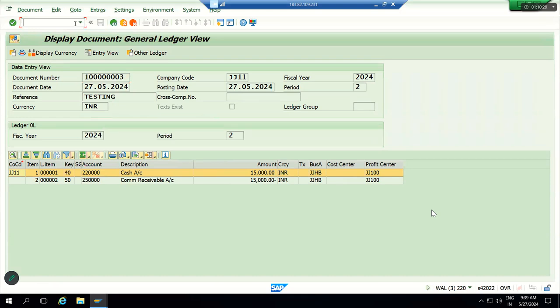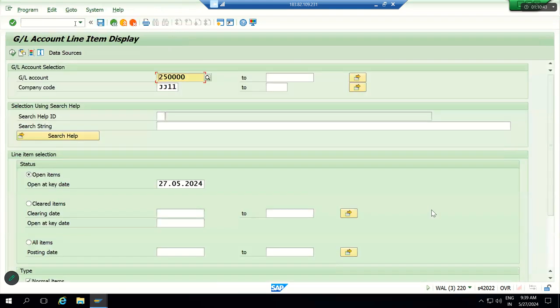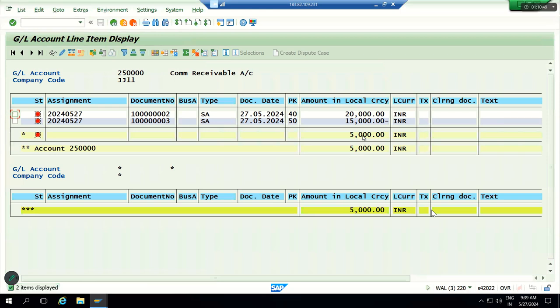Now do one thing, everyone. So now I posted invoice 20,000. I posted payment 15,000. How much outstanding now? 5,000. So let's see here. Go to FBL3N, and here all items, then execute. Correct, everyone? 5,000? Yes, sir.